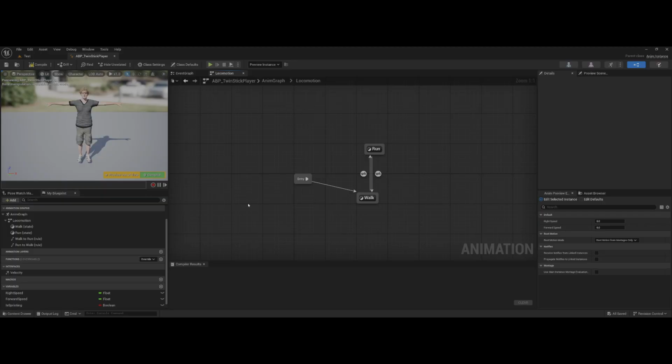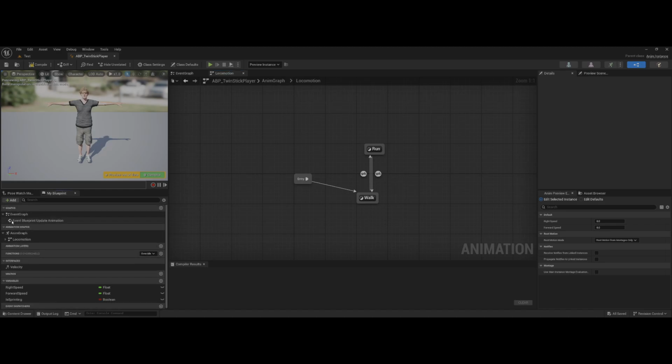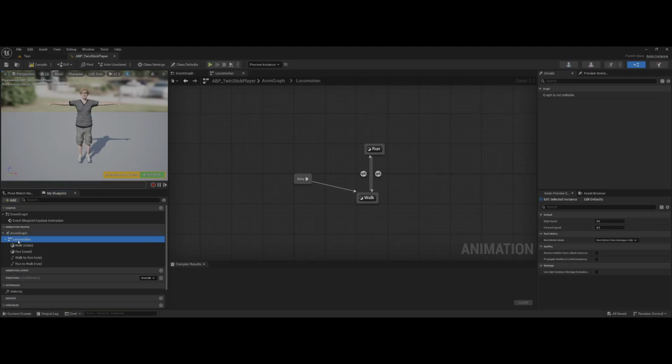In the left side of our window here, under the animation graphs, we can see this new state machine we created here, locomotion. And we can see there's two states and there's two rules. There's walk to run, that's a rule. That is this transition line right here. And there's run to walk, which is this transition line on the right, going from run to walk.